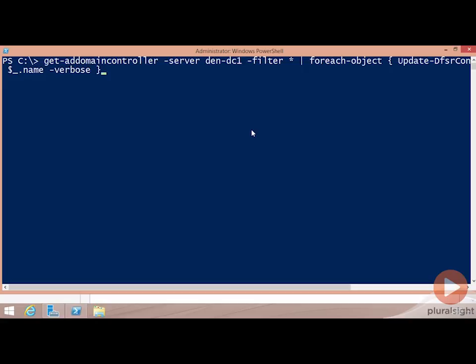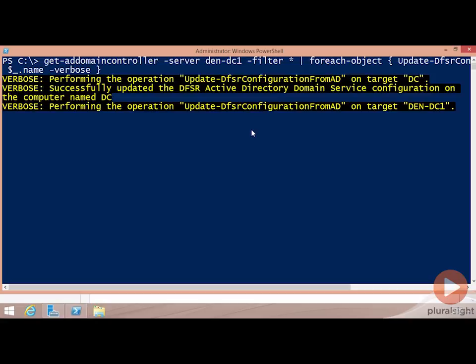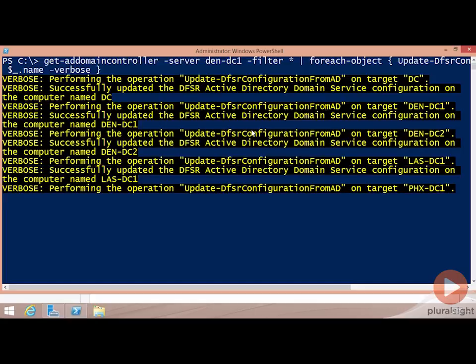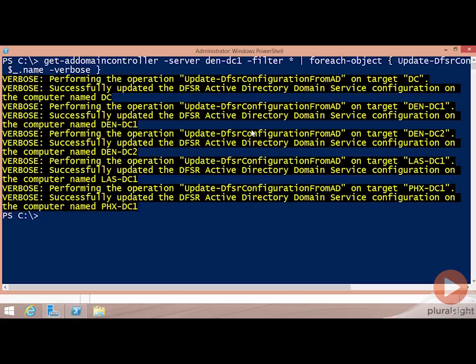If I did that correctly, then we should actually see, yep, there we go. We are updating the DFSR configuration on all of our Active Directory domain controllers all at once. So again, these extra complexities are probably not part of the exam, but they might come in handy for you if you've got a bunch of different activities to do on all your domain controllers at once.